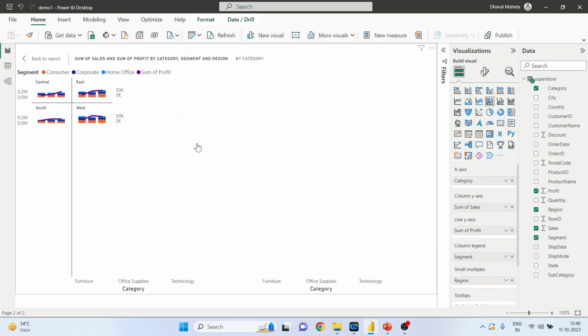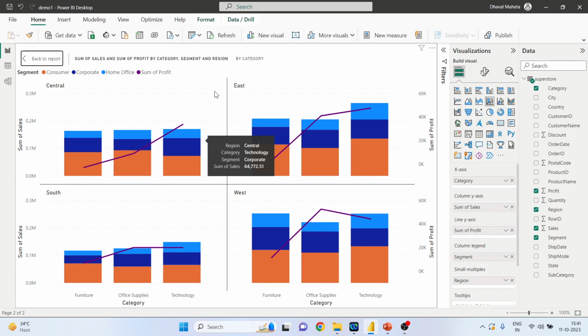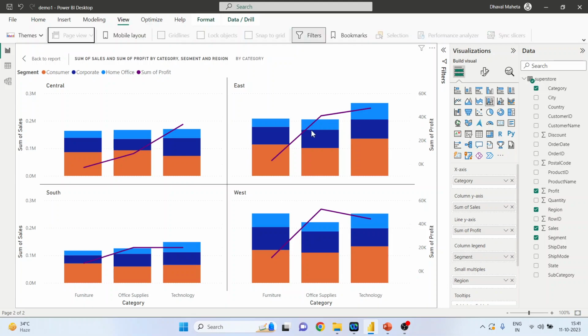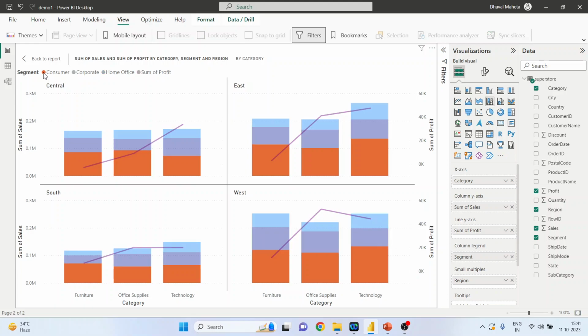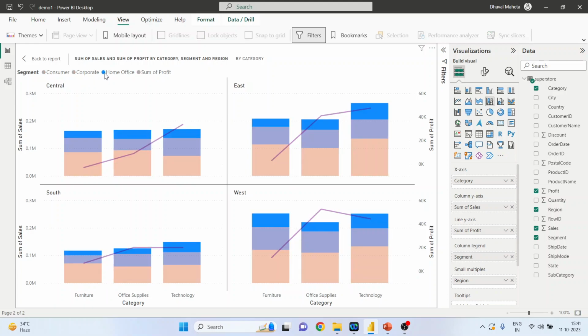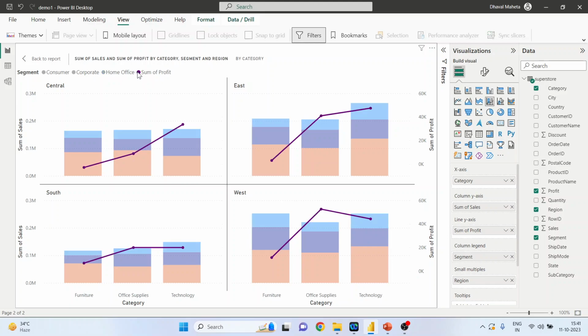Now activate the focus mode. So you can see here that the line and stacked column chart is ready. Now in the legend, if you click on any one of the segments, so consumer, corporate, home office, and sum of profit. Now again click on segment.